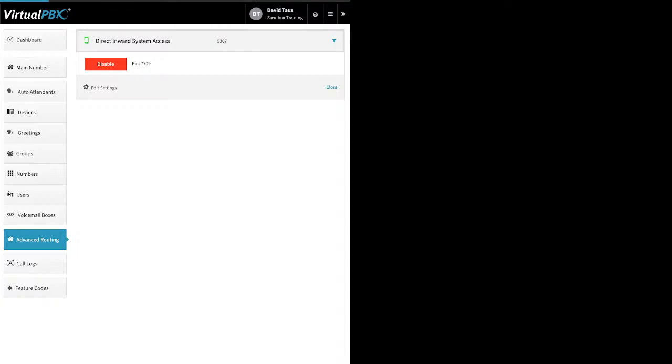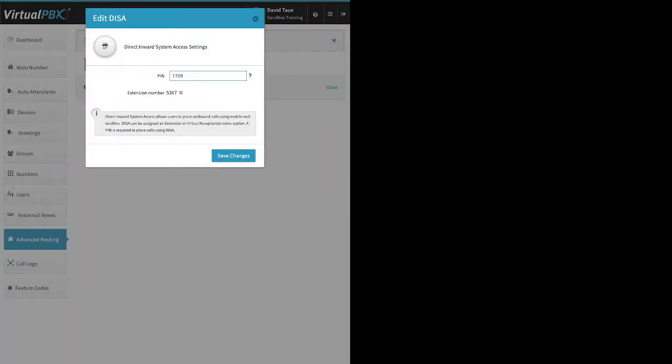If we click edit settings here, now normally I do recommend having an extension number. So that means when you call in, your staff members have to enter the extension number, and then they also need to know the PIN number before they hear that dial tone.